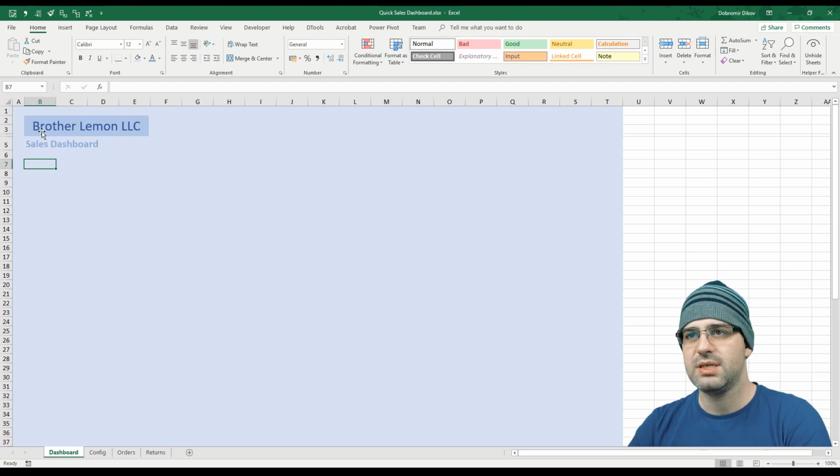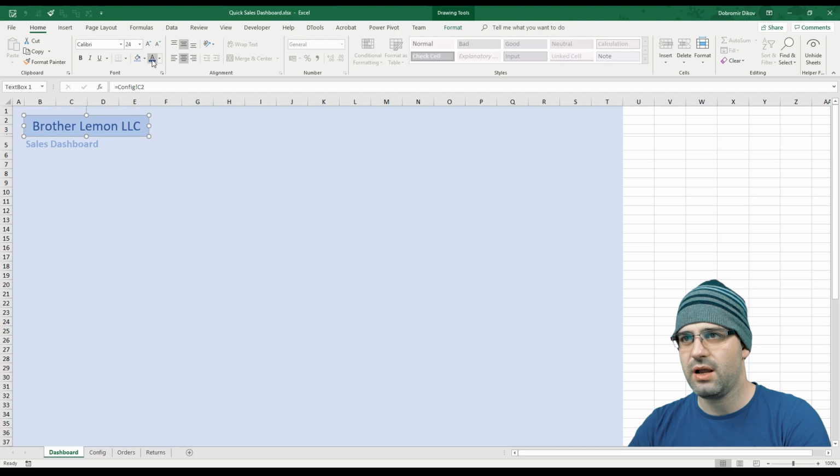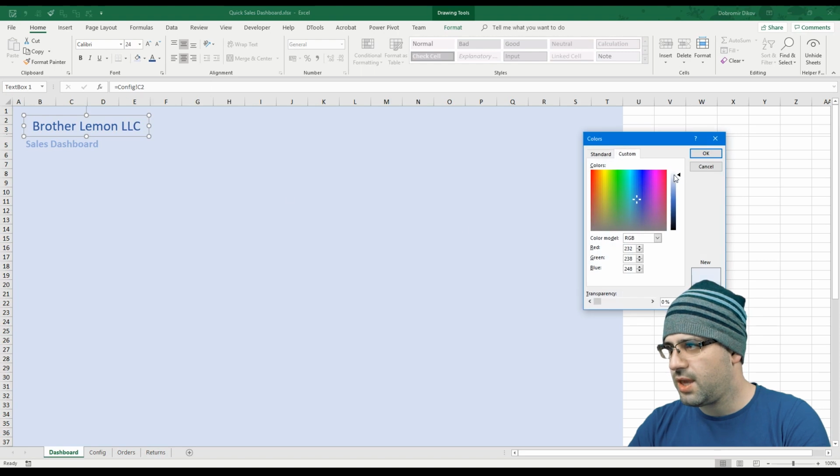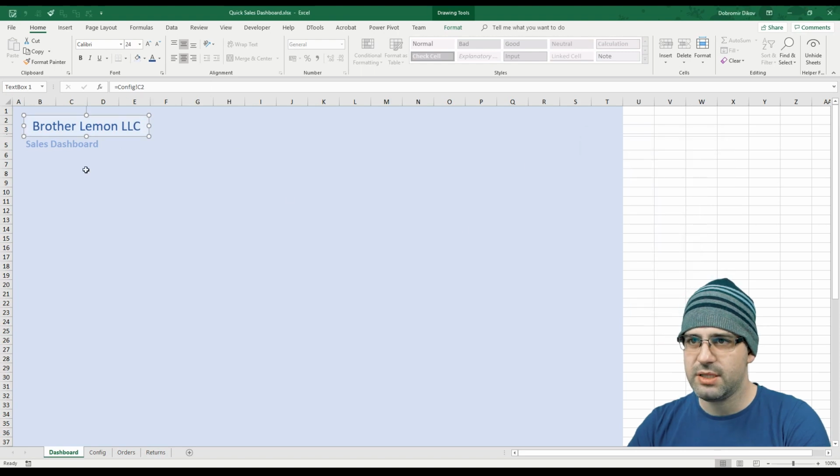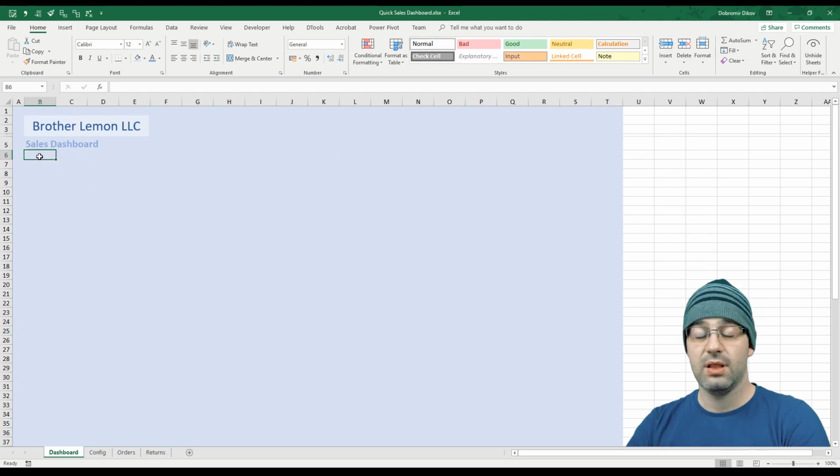Actually like it a lot, but I don't like the way this is darker, so I'm just gonna make it the same color, and then I'm gonna go to more colors and make it a bit lighter, just a bit, just so it could pop a bit more. Let's do something from our dashboard for once.